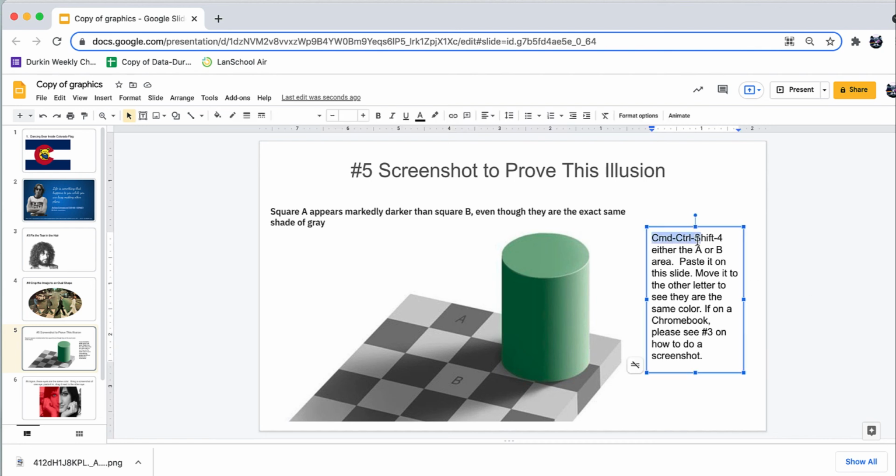So again, you're doing a screenshot. Again, it depends on what kind of machine you're using. And either A or B area. So do a screenshot of either this area or this area, paste it in, and put it over the other letter, and you'll see that it's crazy. They are actually the same color.